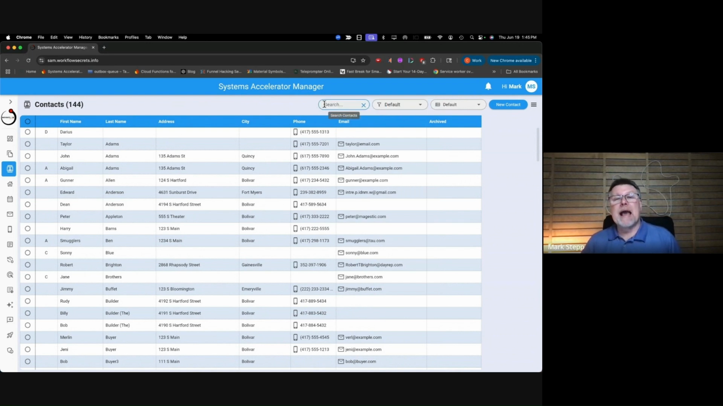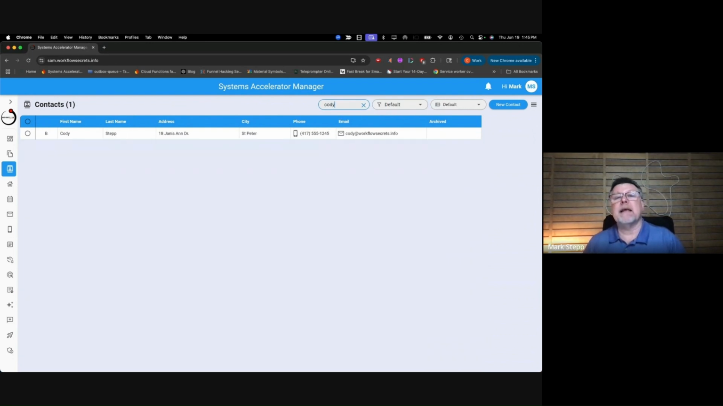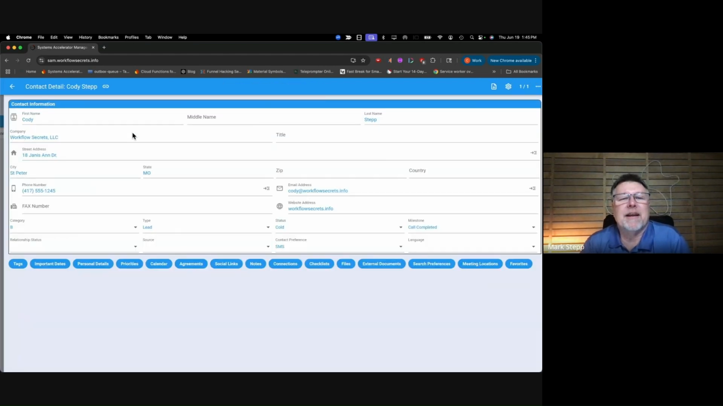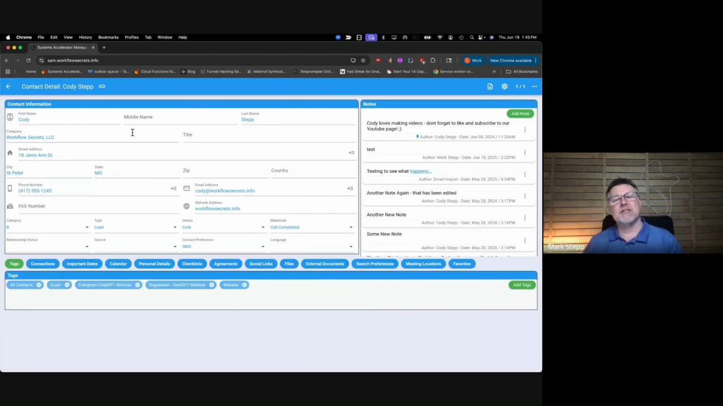Something that I added just recently, and I don't even know that Cody has seen this, but we'll go into Cody's record here and take a look at things. So whenever you're on a contact now, I'm going to be making this a little bit fancier, but up here in the upper right corner, you click on the little dot, dot, dot.